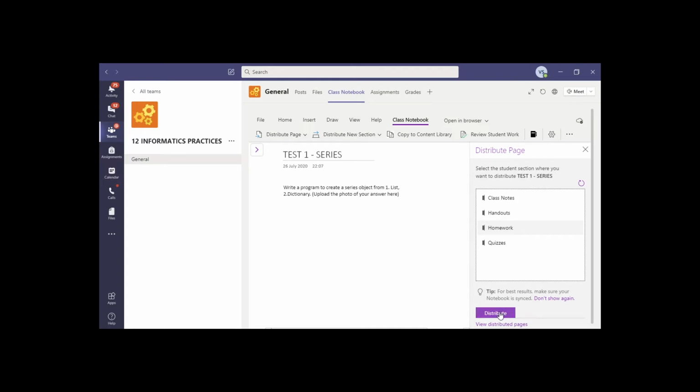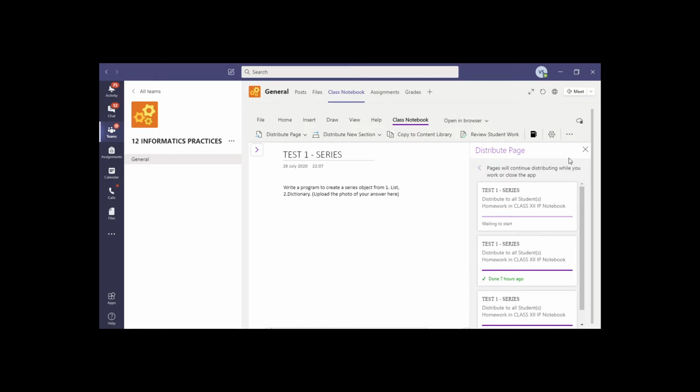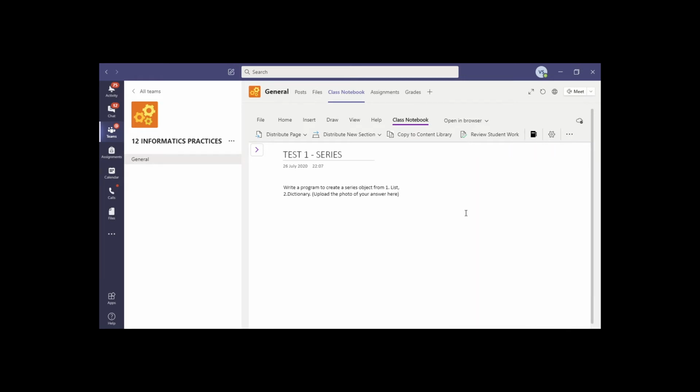This will take a few moments depending upon the speed of our internet, and no problem if you close that also, this will happen in the background. So now this page can be accessed by the children. Only if you distribute the page in the content library, the children will be able to see and access. So this is the most important step.